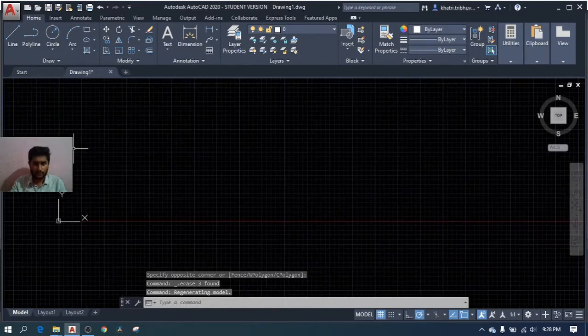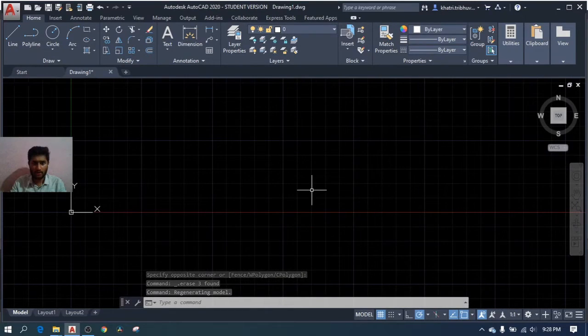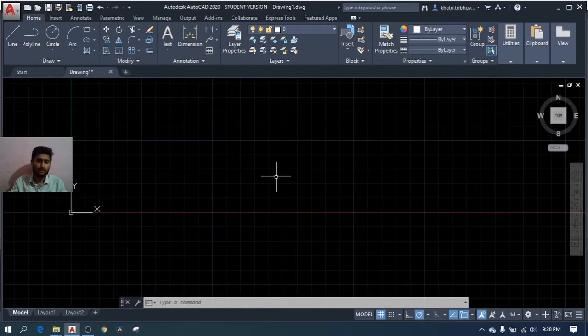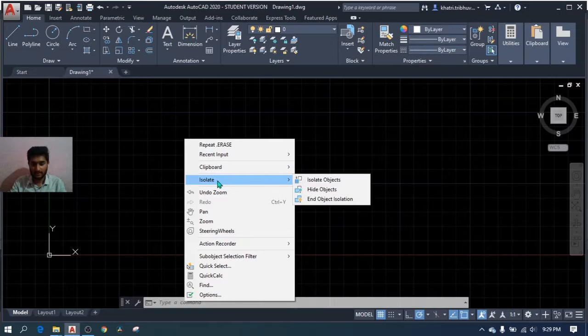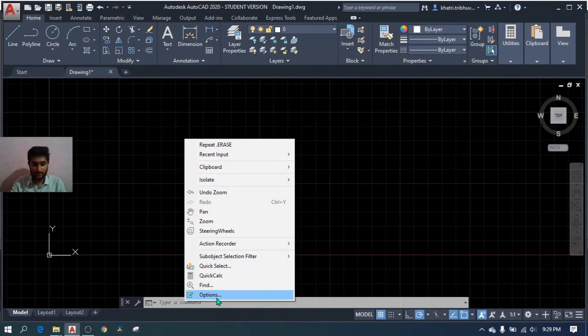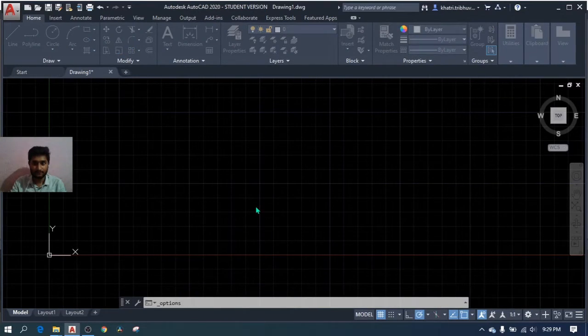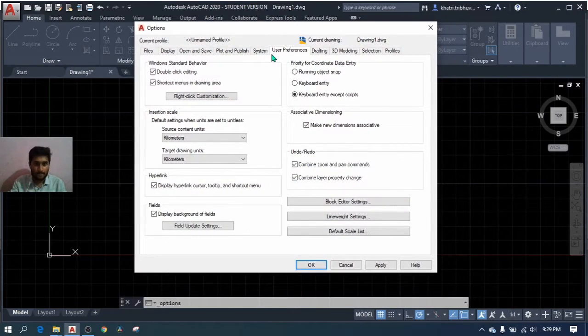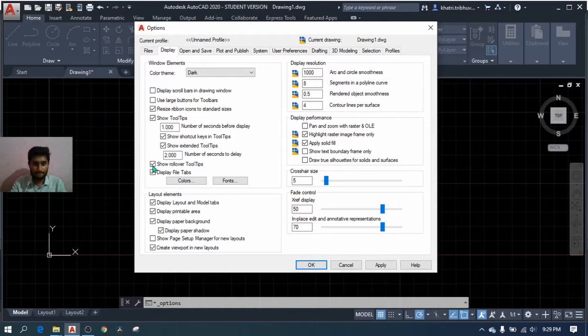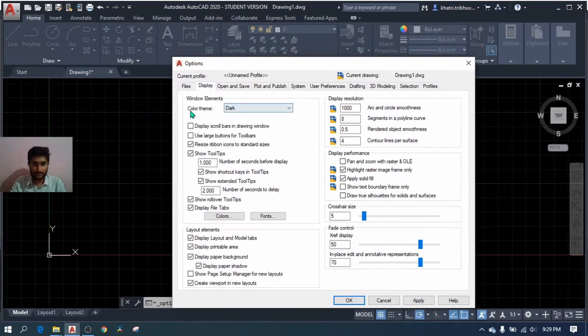One thing I want to show you is changing the color of your drawing sheets. If you want to change the color to white, gray, or whatever color you like, then you need to hit the right button on your mouse and select options. The options dialog appears. Now click on display. You will see a tab called color theme.